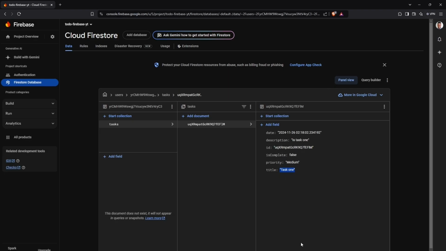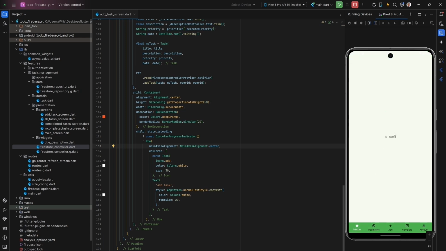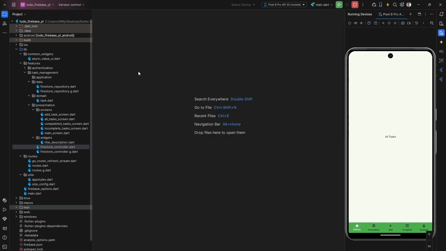Fantastic. So since we have that, now we can work on retrieving these tasks from Firestore to our application. So to do that, now we can go to home or all tasks screen. So let me open the all tasks screen.